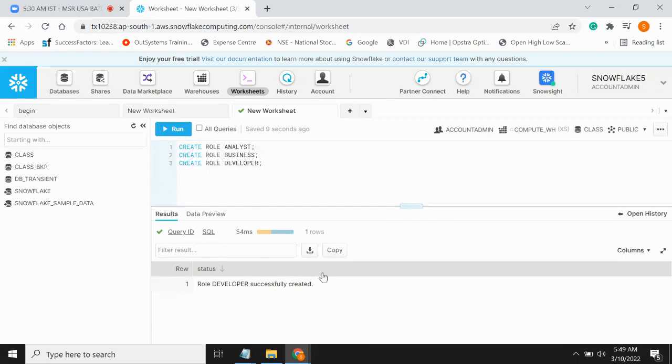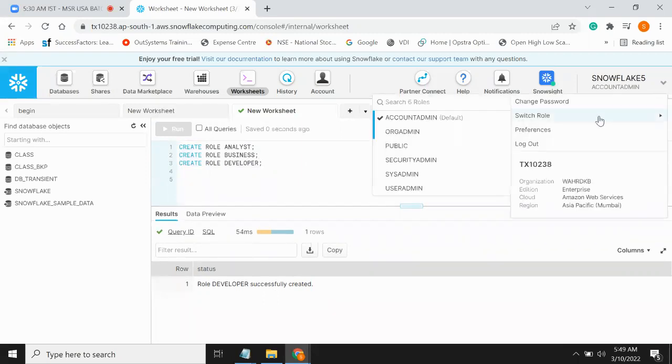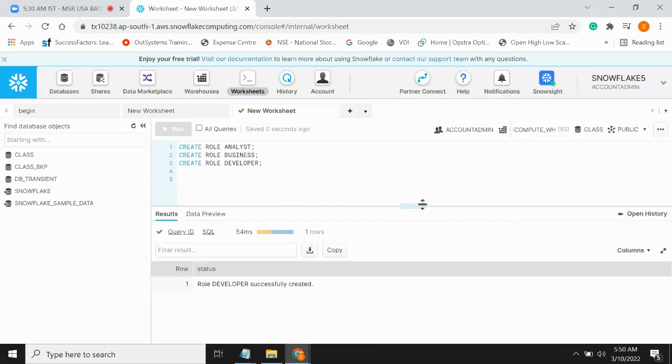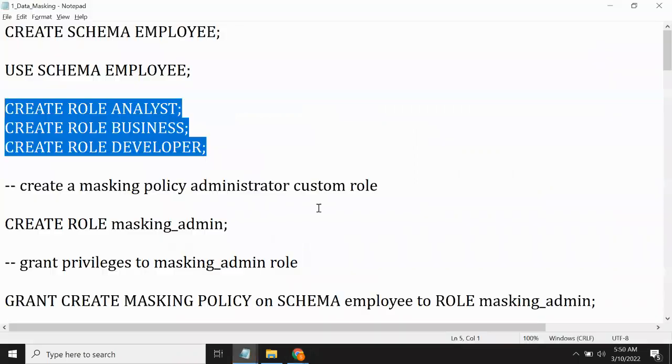Once the role is created, see this one. Can we see that specific role here? See this one? No, right? The role is created, but it's not assigned to the particular user, Snowflake 5 user.